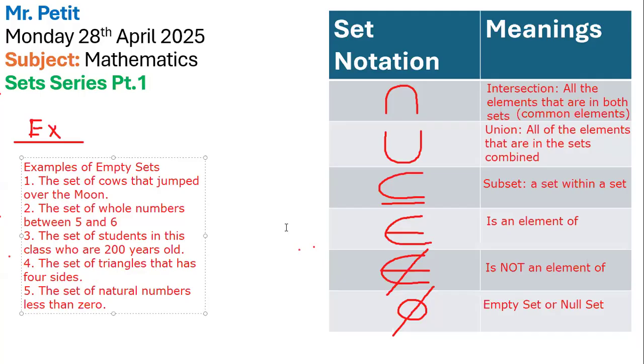From 1, no, 0 to infinity. No, natural numbers start at 1. Counting numbers. They're counting numbers. They start at 1 and go on and on and on. Okay, so those are going to be some examples.